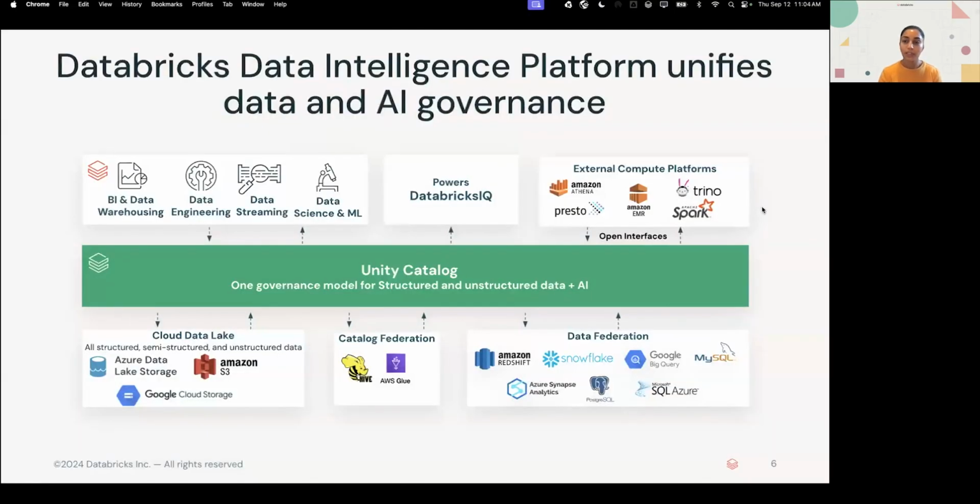In Databricks, Unity Catalog is really the governance layer across all of your data and AI assets. It's super important for managing all of your data, and it powers the Databricks IQ intelligence engine within the platform, which we'll see throughout the demo, gives you a lot of intelligence in accessing and searchability of your data.